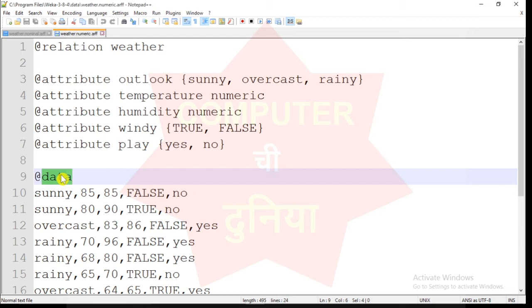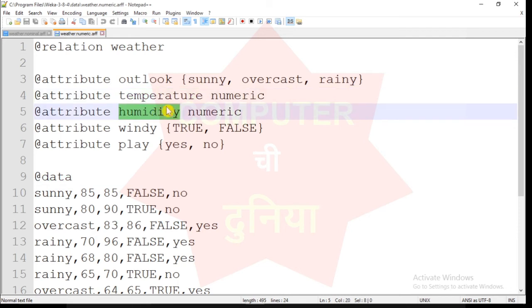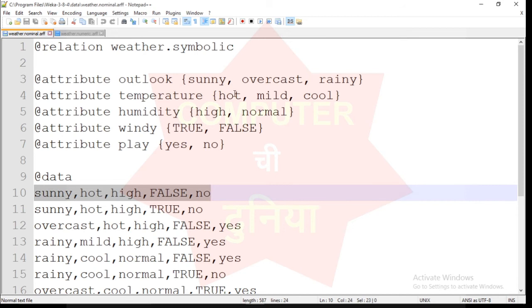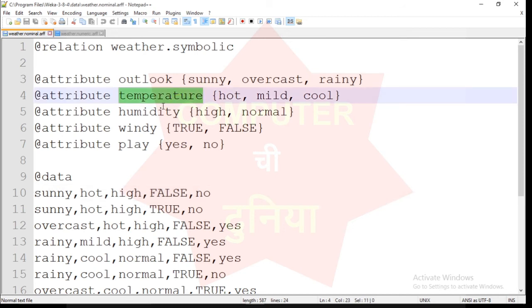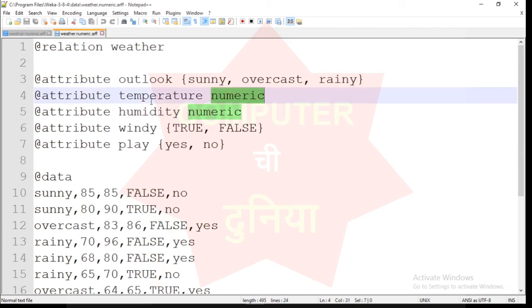Now, what is the difference between these two files? In this file, the values of attribute temperature and attribute humidity are numeric. In the previous case, both the attributes have distinct values: hot, mild, cool for temperature, and high, normal for humidity, because in that case temperature and humidity are of nominal type. In weather.numeric, the attribute type of temperature and humidity is numeric. Hence, the records also get changed.